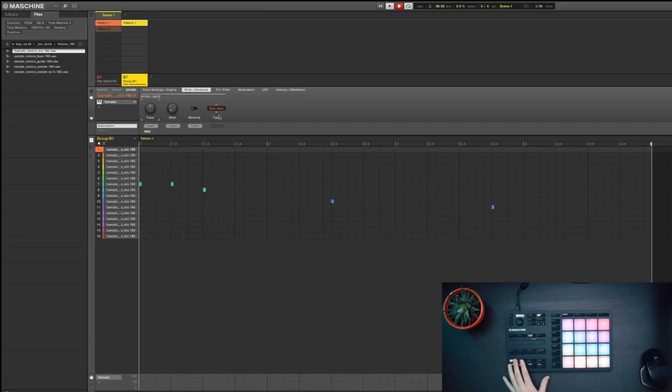Mikro MK3. So without further ado, let's get into it. Okay, so the first thing that you're going to notice about the Maschine Mikro MK3 is that you're going to do the bulk of your cutting and chopping within the Maschine software. So I have a beat already, and now I'm going to show you how I went about chopping the sample and creating the beat. So here's the beat.